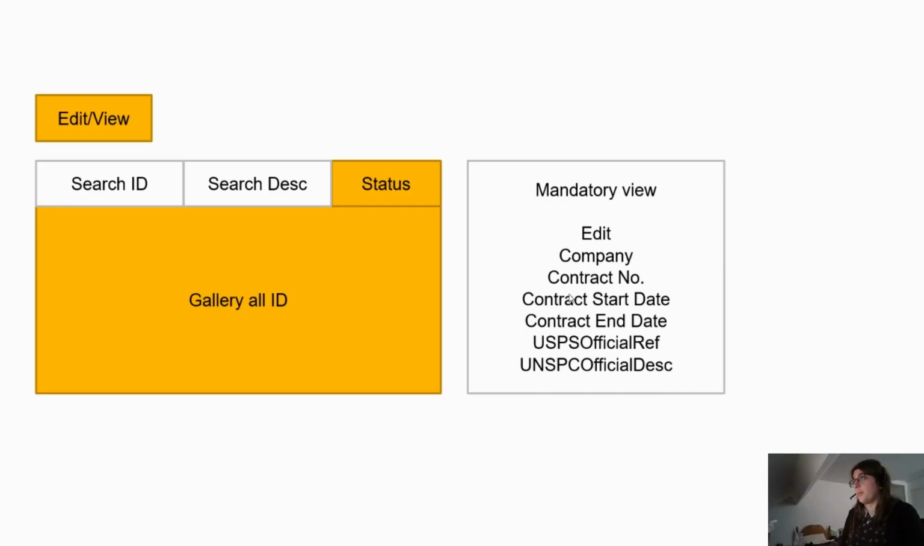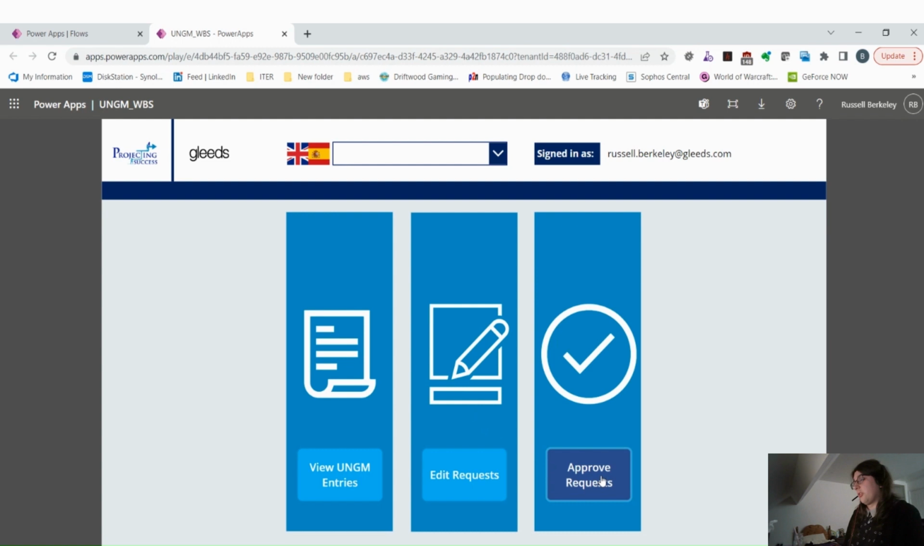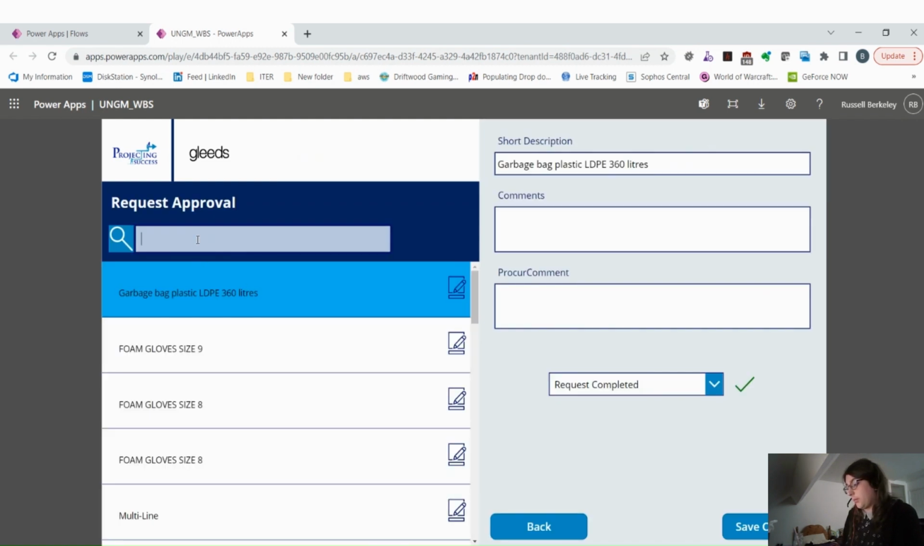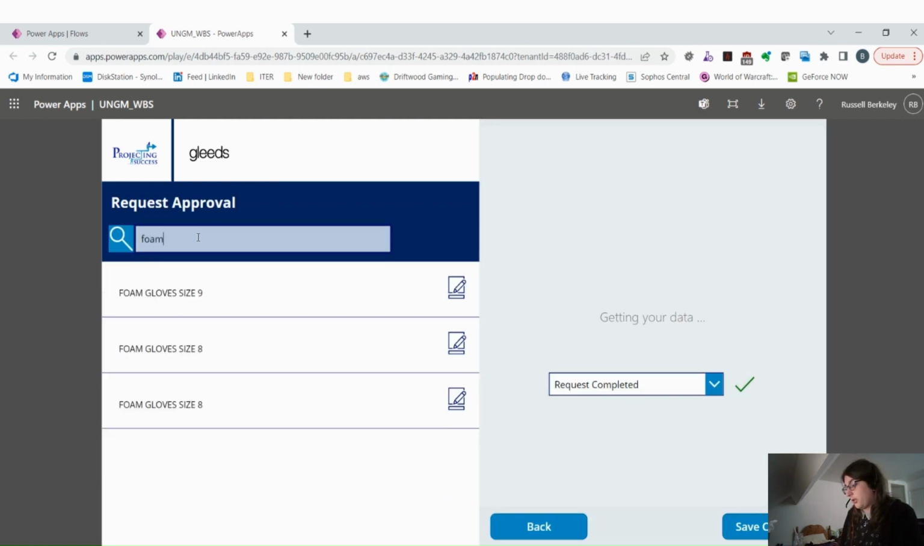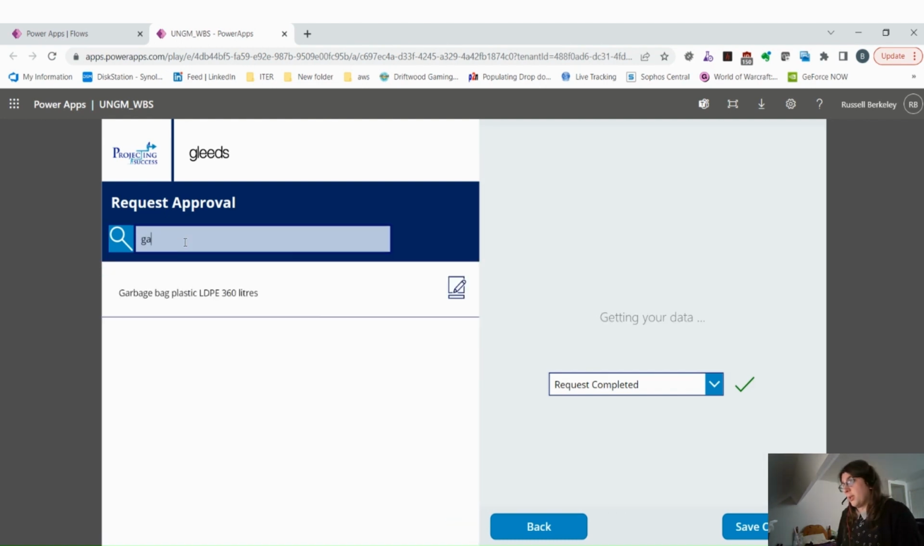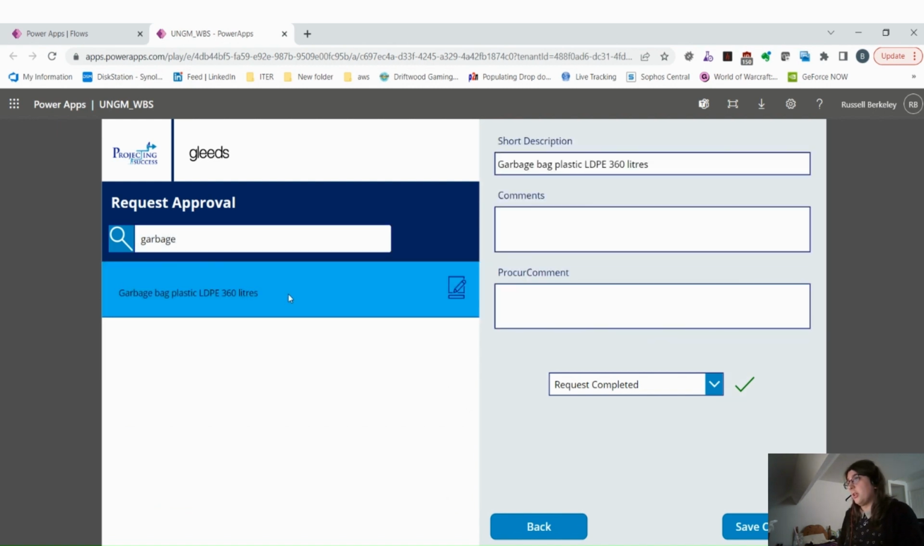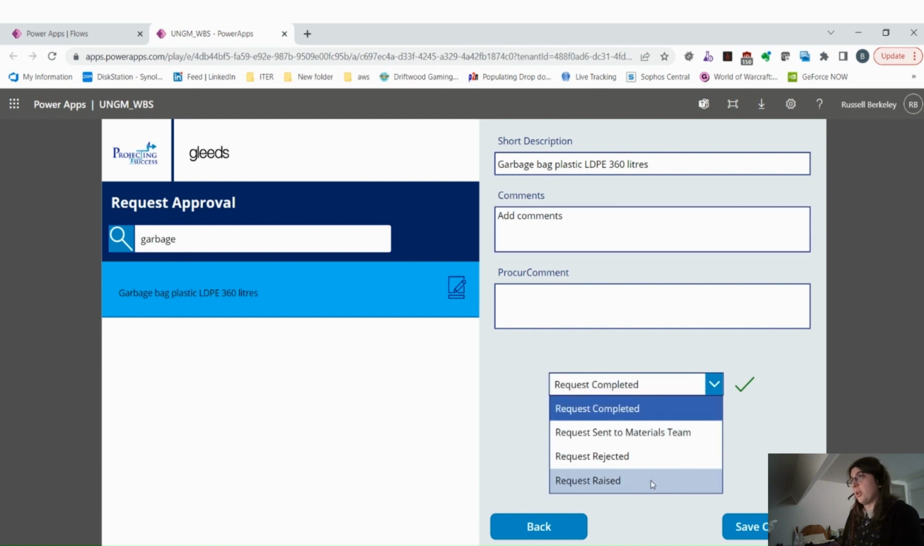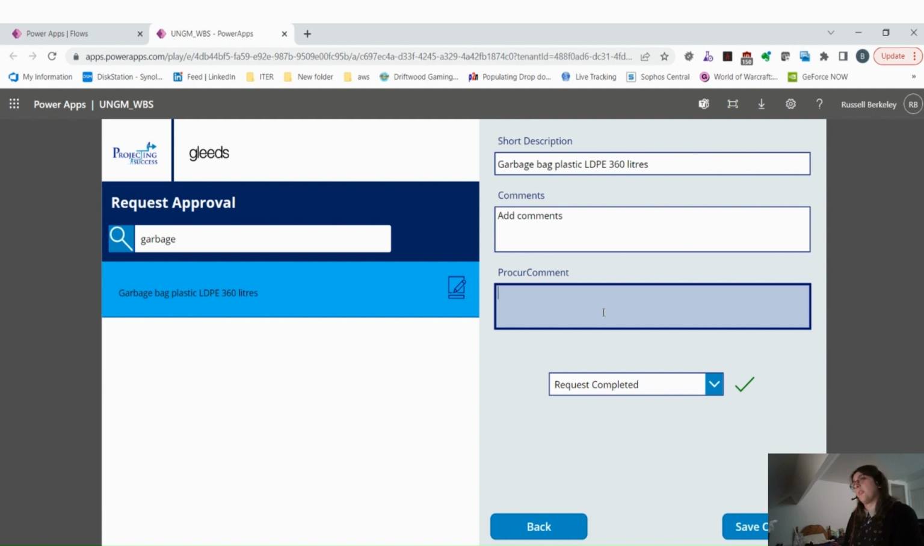So this page will be available to admins only. It is for approval requests. At the top we have a search bar which searches by title and description. Within the search results we have the title and description displayed on each entry. To the side here is a form through which you will see the comments. You'll be able to add comments in there.